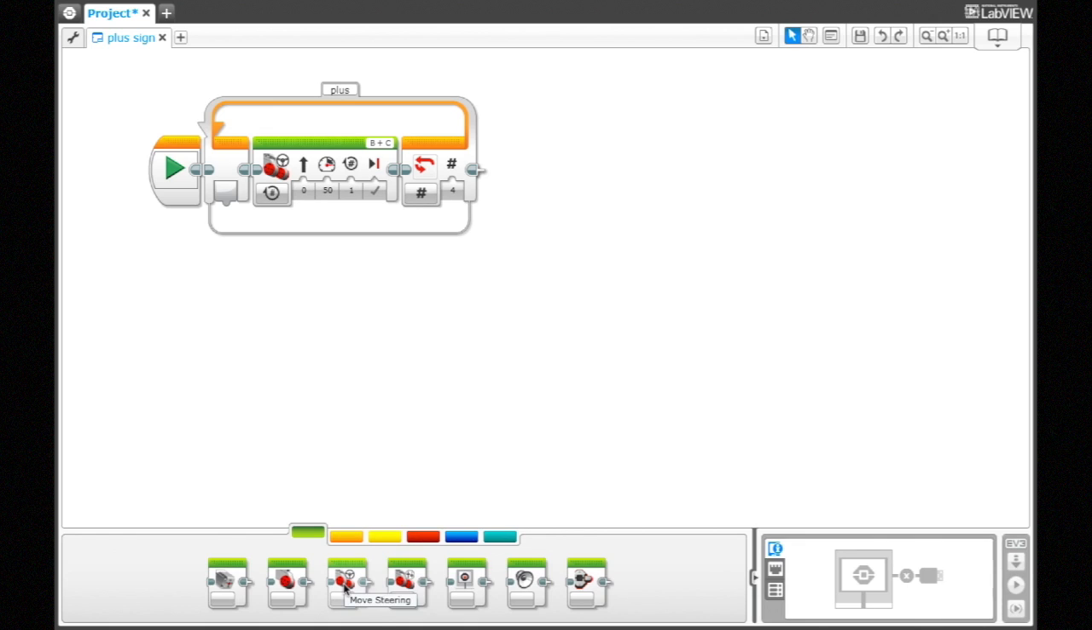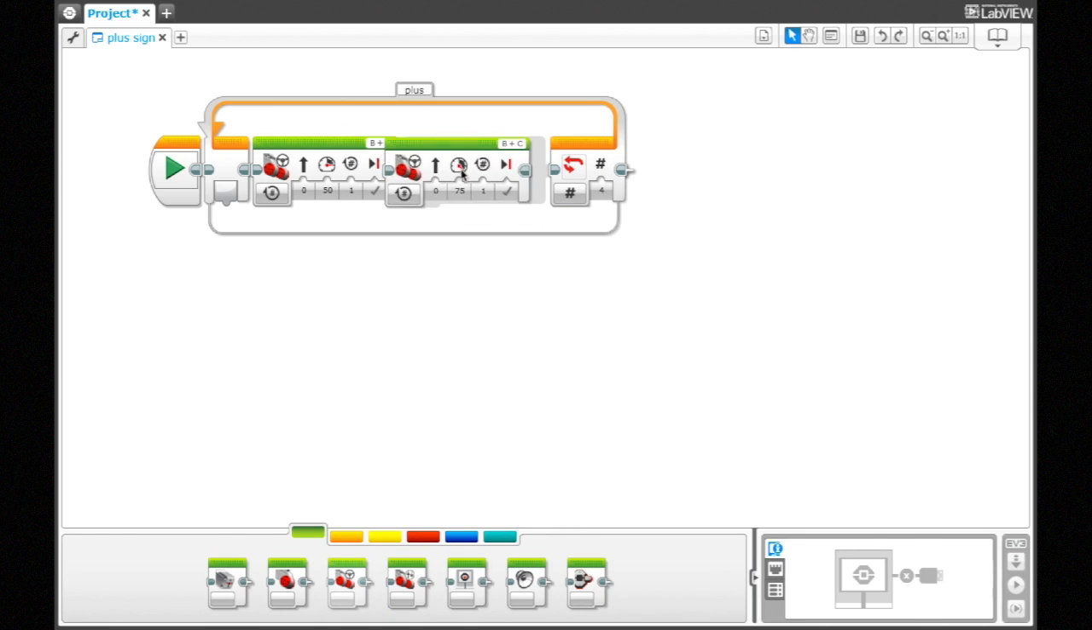Now I want it to turn completely, so I want to make it a U-turn. I'm going to set the steering value to 100. And once again, I'm going to set my speed to 50. In the last video, we learned that it's important to have your turns at a higher rotation than 1. So I'm going to put it at 1.5. I'm going to keep both of these on coast.